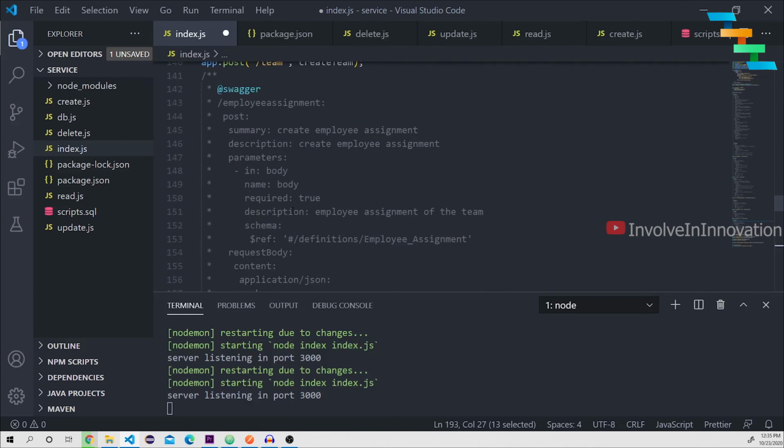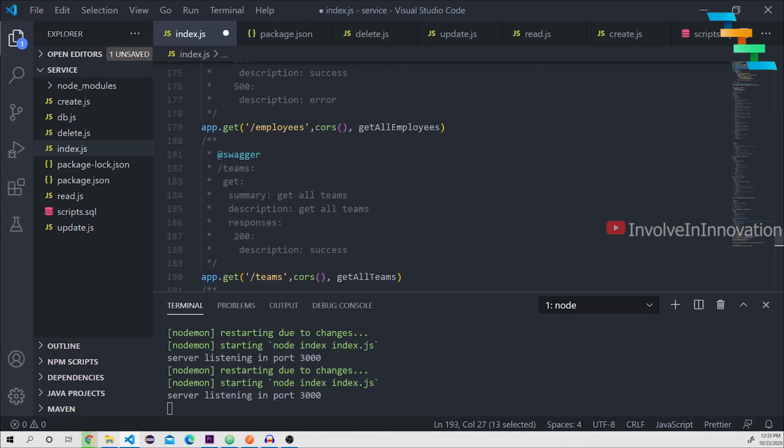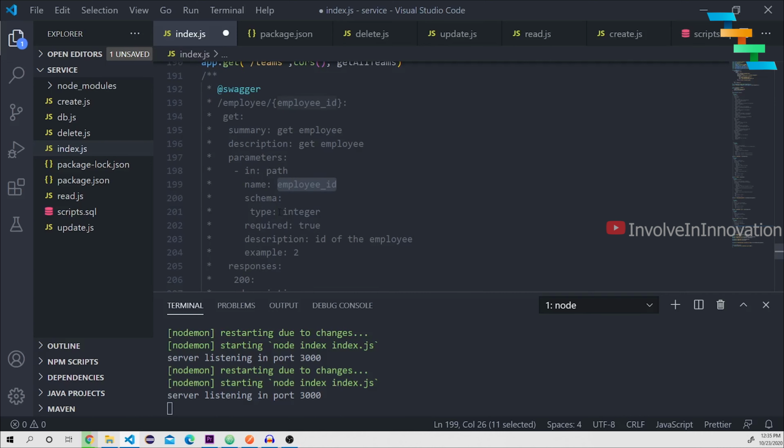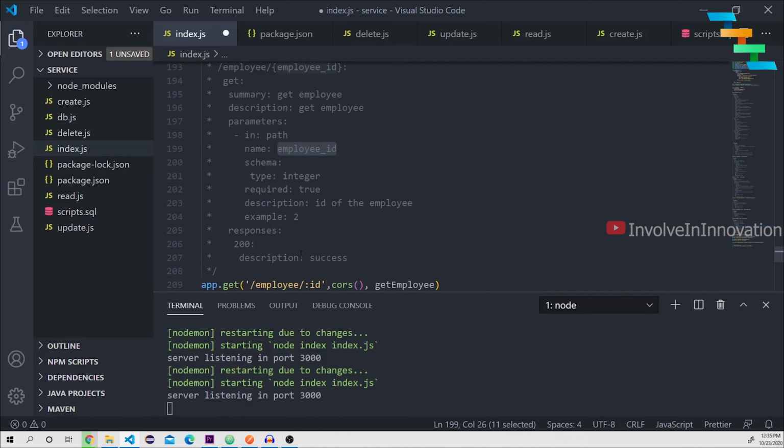But here, if you see, I have mentioned it as body. Since this is the request param, I am mentioning in as path and the name as employee ID. Here it should match whatever we have given in the context root. So it is matching the employee ID here. And the schema is integer, and this is required, and the description is ID of the employee. And we also gave the example too. We can edit this in SwaggerUI.